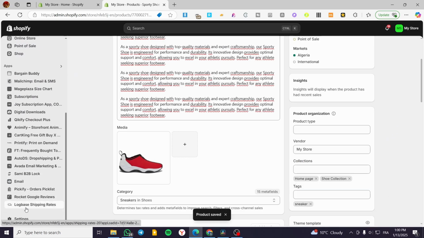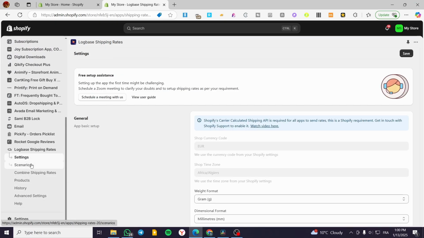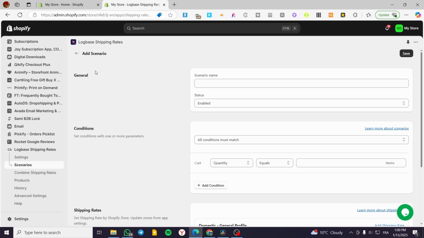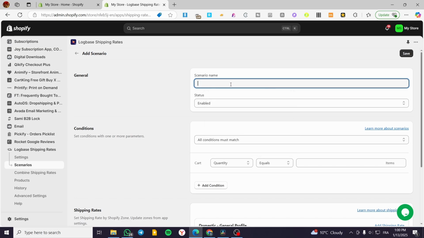I'm going to head over to the app again. It is going to be called log-based shipping rates. Now we are going to create a scenario, and this scenario is going to combine the products for the specific, let's say, shipping. So the scenario name is going to be here shoe, like that, and the status is going to be enabled.